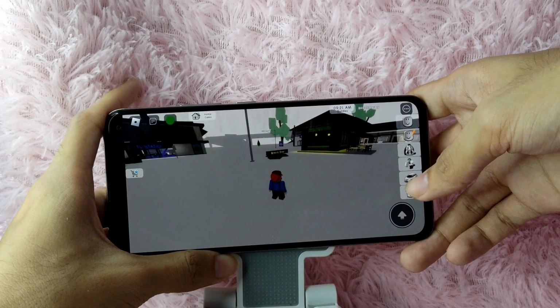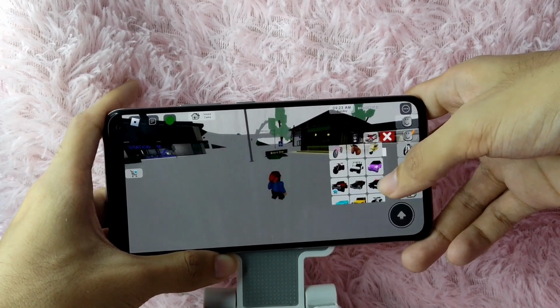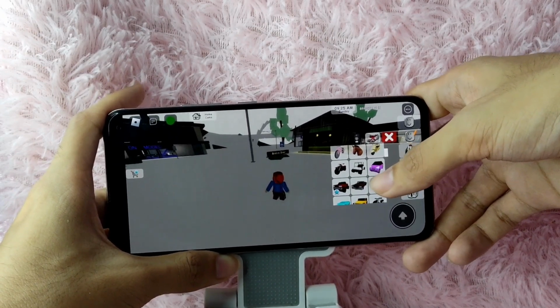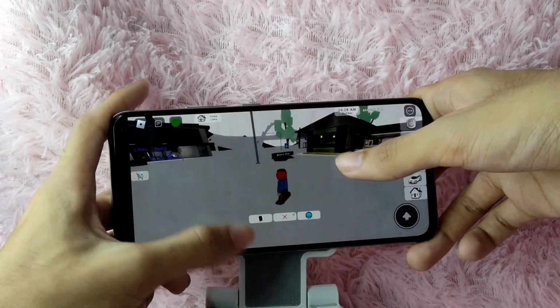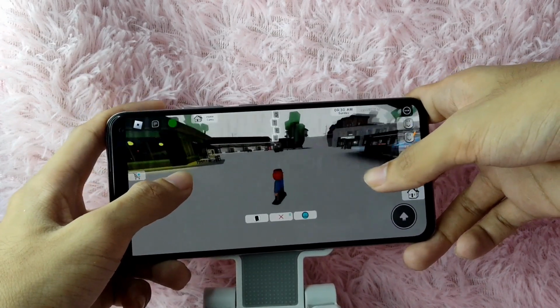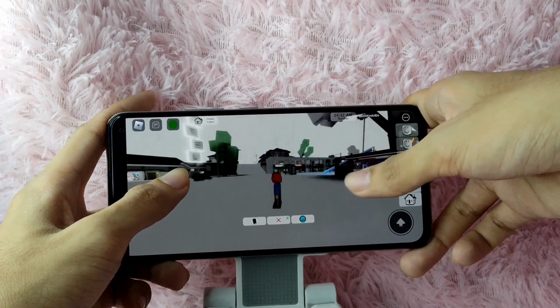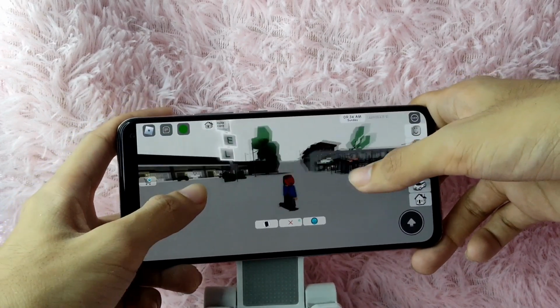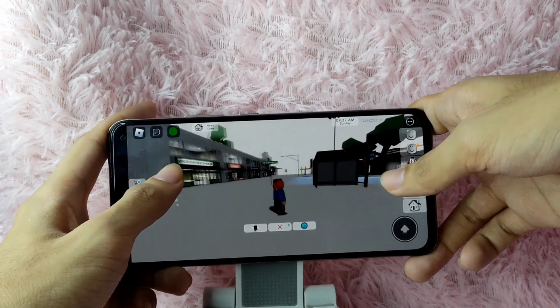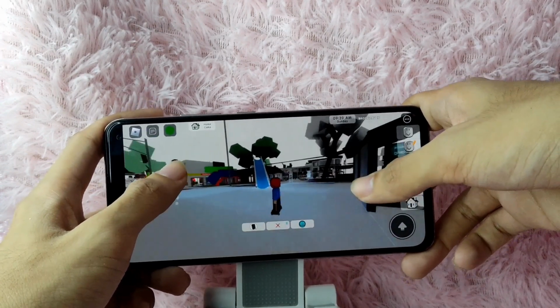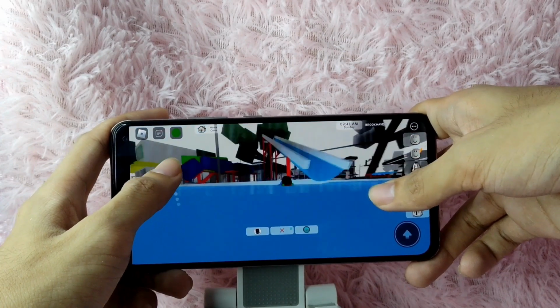Another example is tap on this vehicle and tap on the vehicle you want. For example, I want this skateboard. Simply tap on the skateboard and you will see I am now using the skateboard. There you go. If you wanted to know how to use vehicles in Roblox, that is the easiest way I know how.